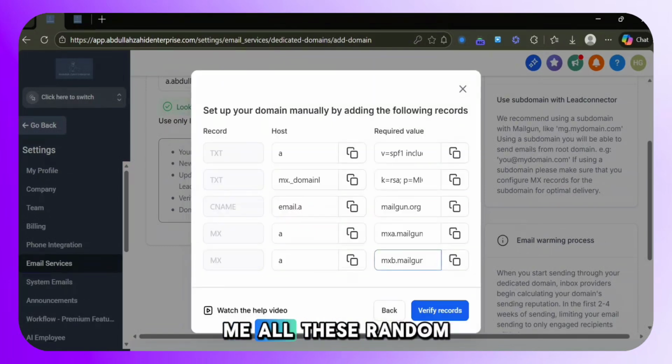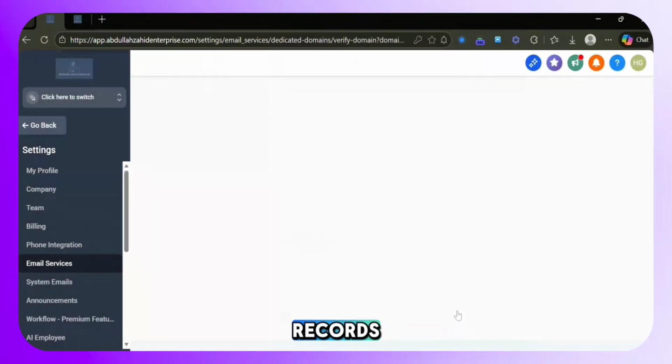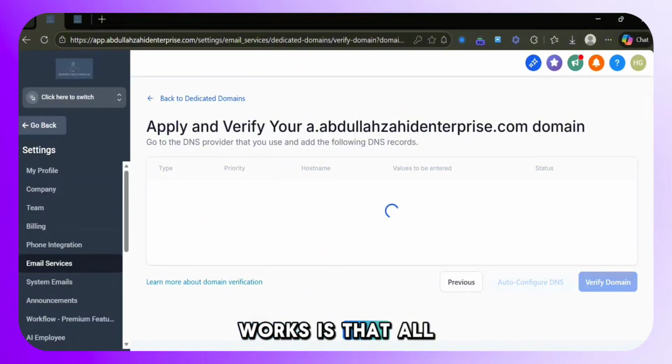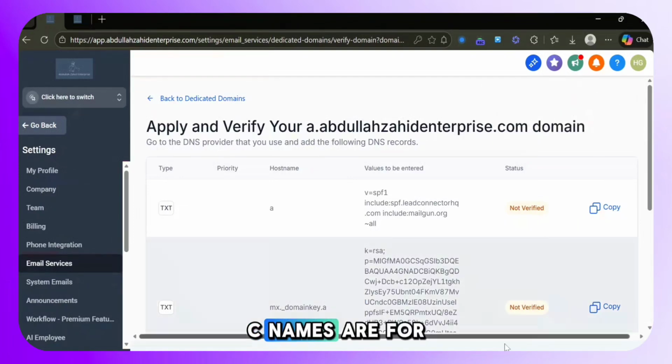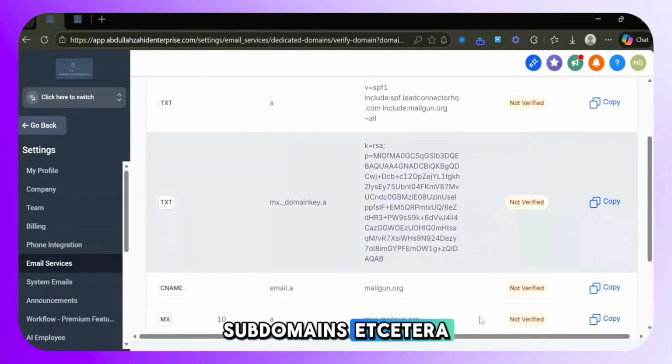So it will give me all these random letters and numbers and things that I need to add to my DNS settings. I host my DNS here in GoHighLevel, so I'm going to open that and go to DNS. So click on verify records. So the way this works is that all this type handles different things. MX records are for emails, CNAMEs are for subdomains, etc.